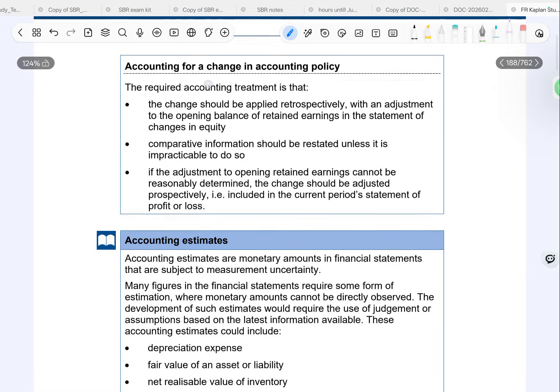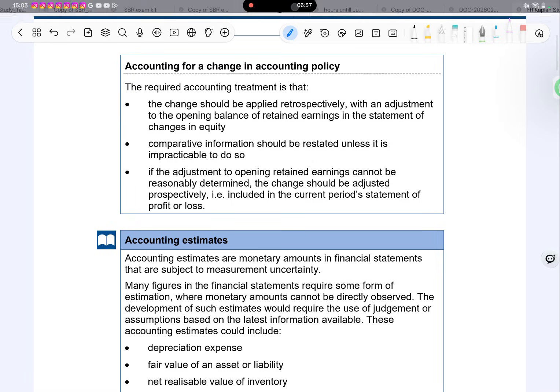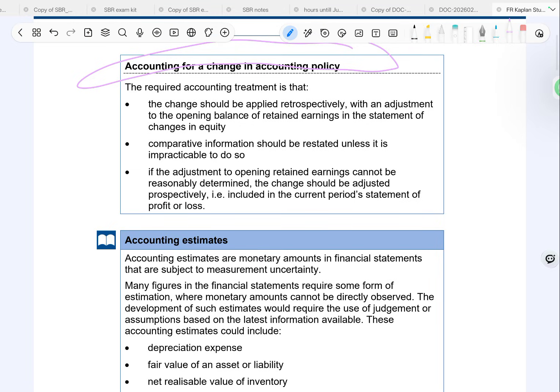So now let's see how IAS 8 deals with changes in accounting policies and changes in accounting estimates. Okay, these two are very important exam topics, so don't confuse them. So first, we'll study the accounting for a change in accounting policy. Suppose a company changes one of its accounting policies. For example, it changes from the cost model to the revaluation model. How should this change be recorded?